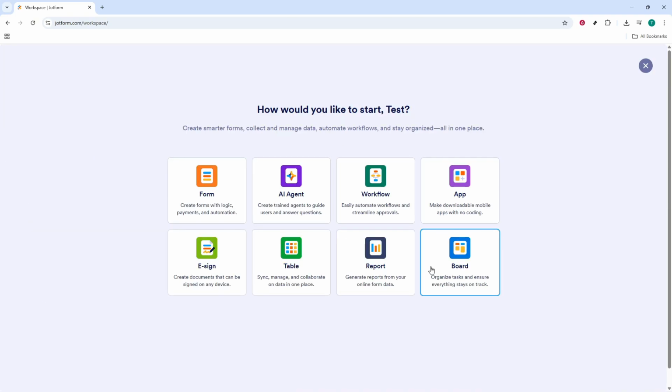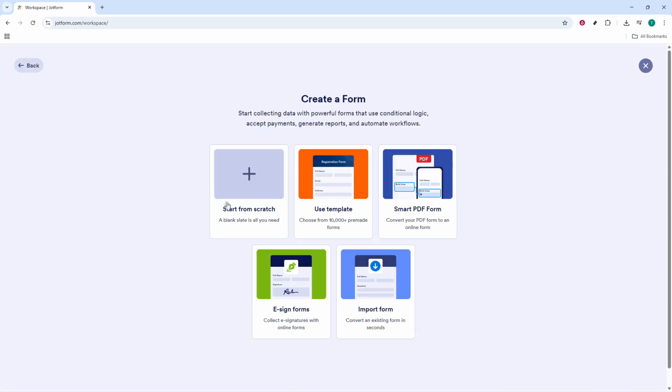This opens the template library, where Jotform provides a wide range of ready-made designs. Templates save you time because the structure is already built. You just refine it to fit your purpose.